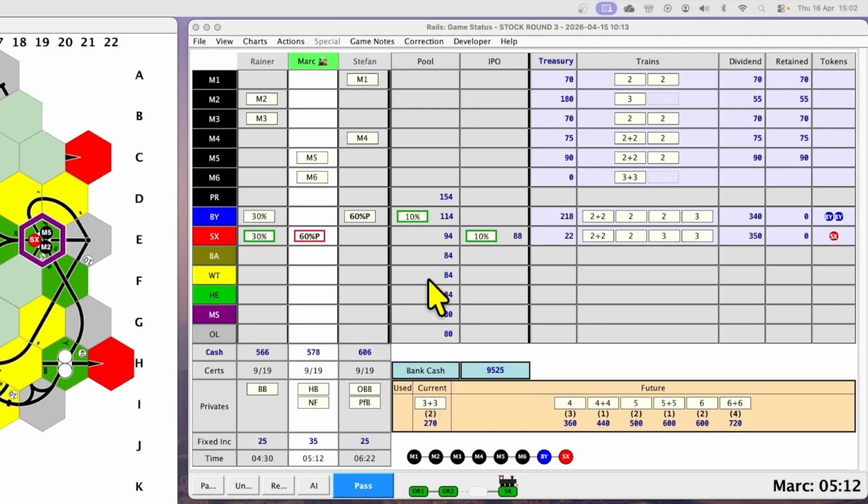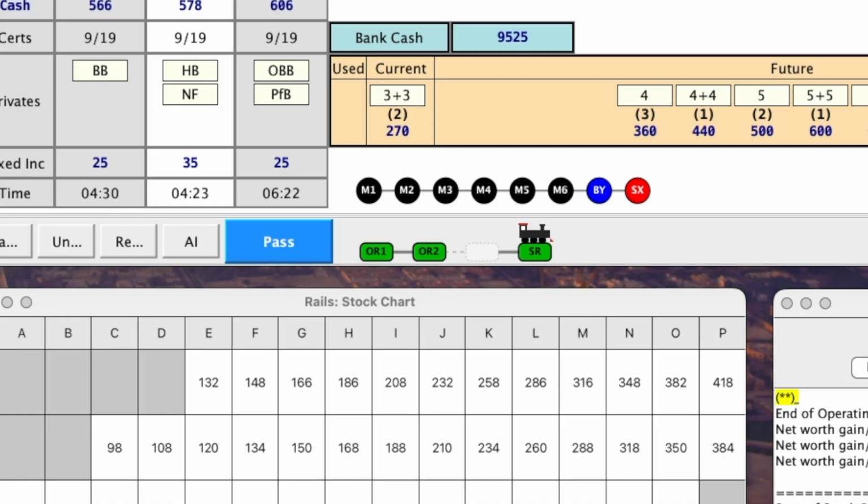Here in the stock round, for example, it is Mark's turn. Mark also has the priority deal, as shown by the little triangle, and the options that he has available at this moment are manifold. He can buy a Bavaria share from the pool. He can buy a fresh IPO share of the Saxony. He can sell a share from the Saxony, or he can nationalize a Saxony share from Rainer, which is a special rule in 1835. Alternatively, of course, he can pass.